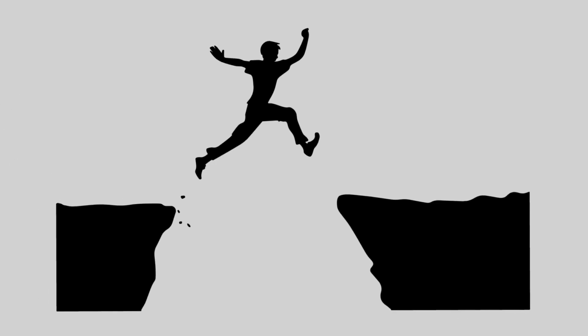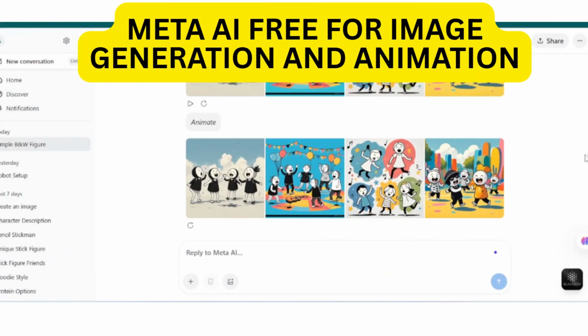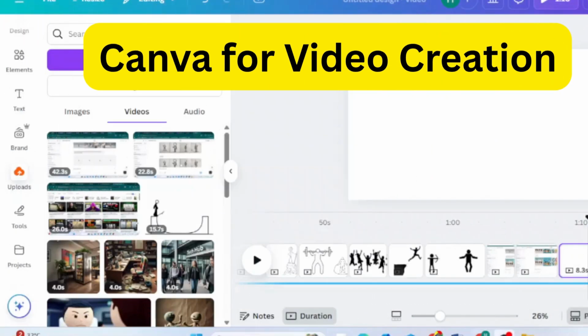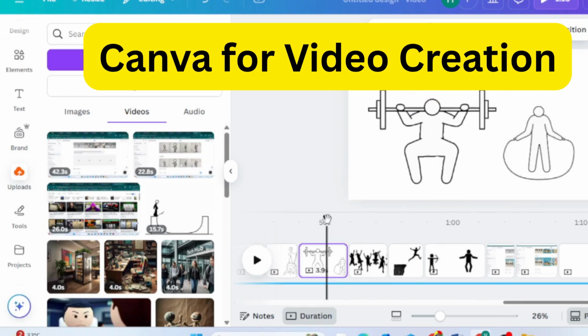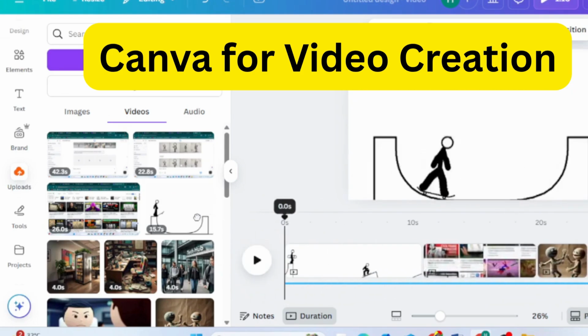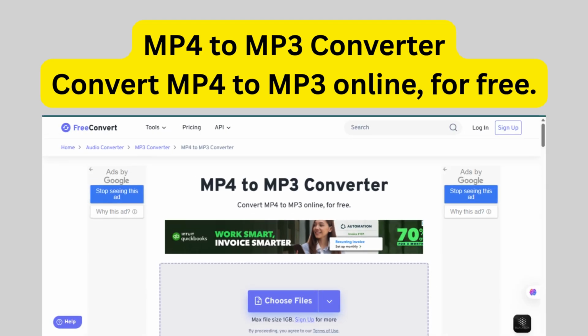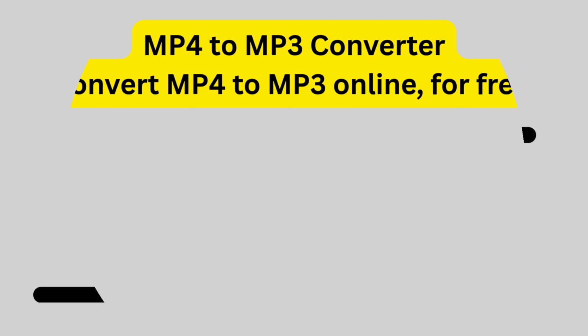Tools you'll use. A Meta AI for generating unlimited stick figure images and scenes. A Canva for sequencing images, adding animation effects, sound, and exporting MP4 videos. A Clipchamp for recording or generating voiceovers. Free MP4 to MP3 converter for turning video files into audio versions.